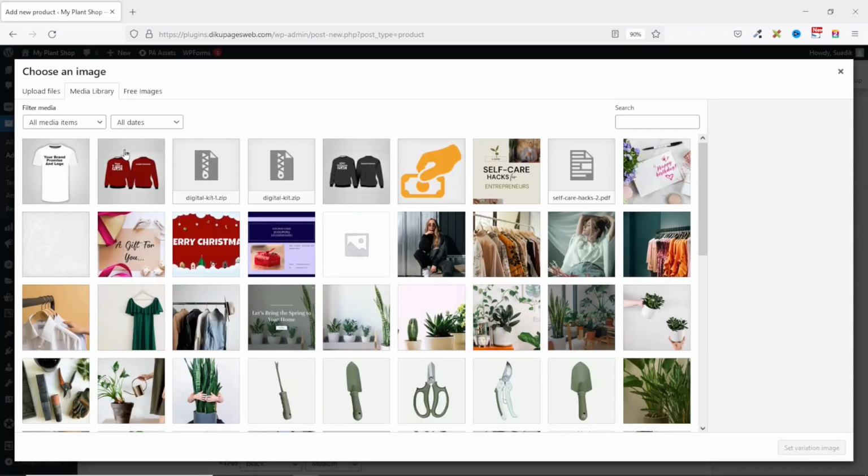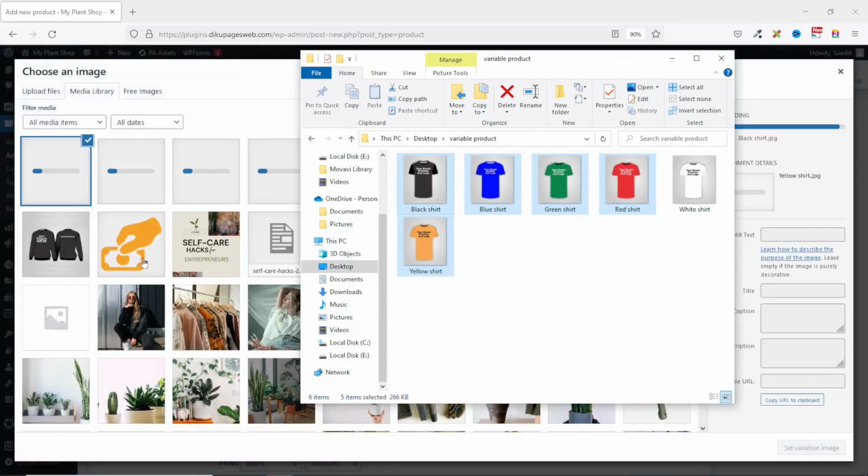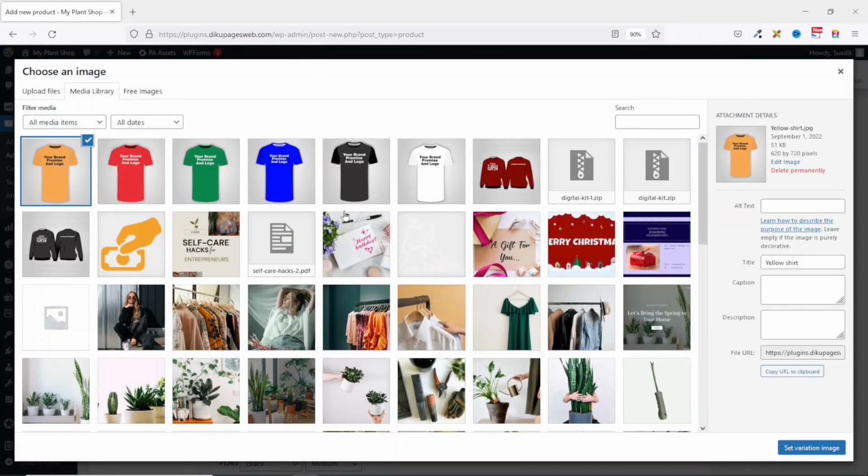If I don't want to be adding my images one by one, I can just drag them and drop inside the media library. So I have all the images I want to use. I'll just select them. And since I've already used the white, I'll just deselect it by holding down Ctrl key on the keyboard and clicking on it. So I'll just go ahead and drag them inside here. I minimize this. Alright, all my images are uploaded.